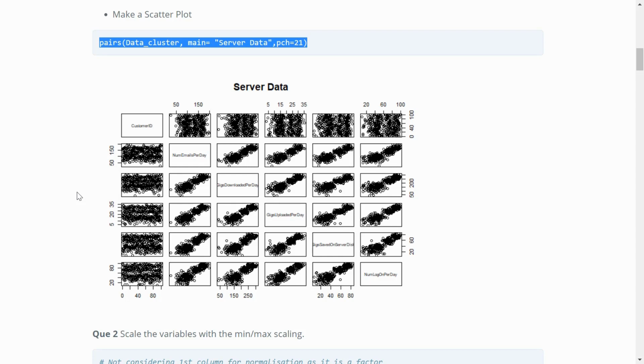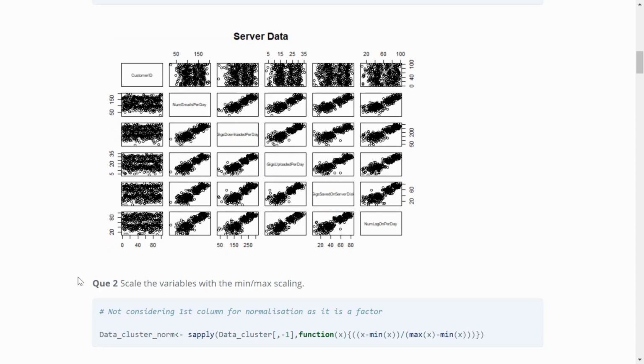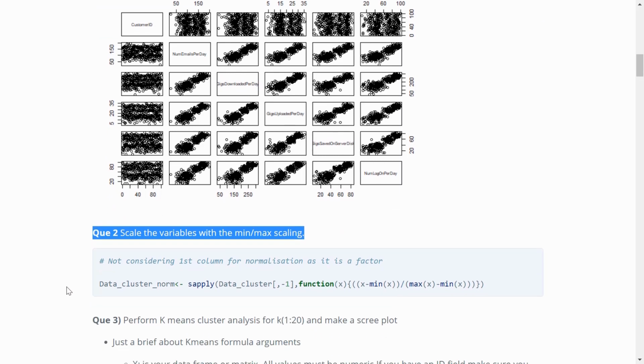Okay, so I will not be explaining the scatter plot here. I have already given in detail the method of interpreting it in the previous video of linear discriminant analysis. You can apply the same rules here as well because those rules are generic. Now if you want to check that out, you can go and check the video. So I will move on to the next question. It says scale the variables with the min-max scaling.